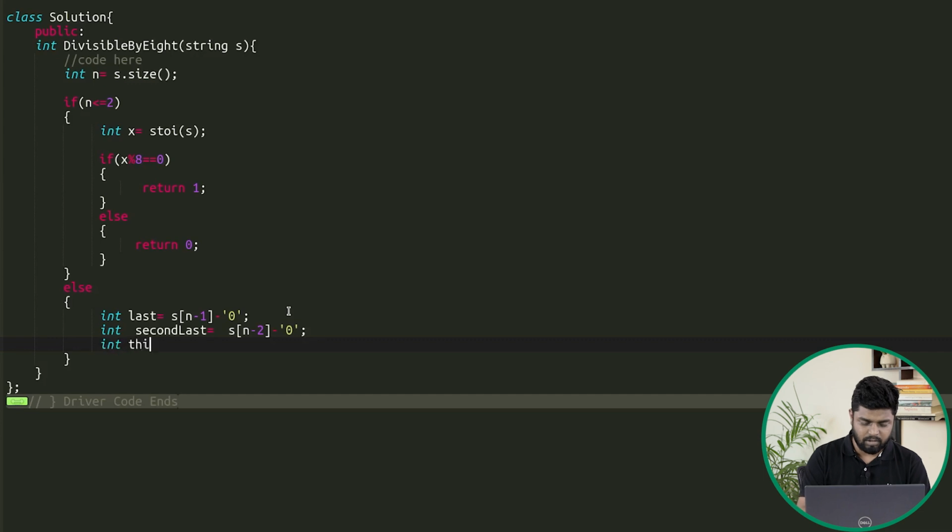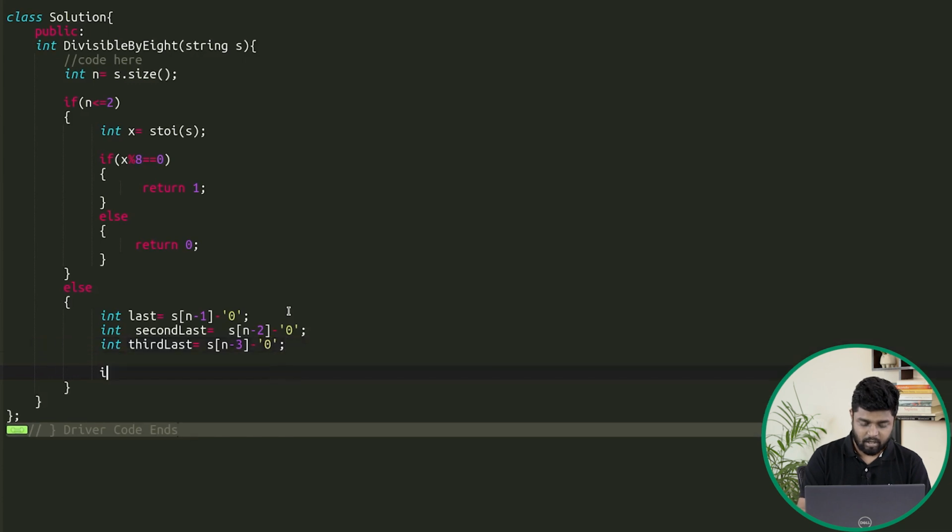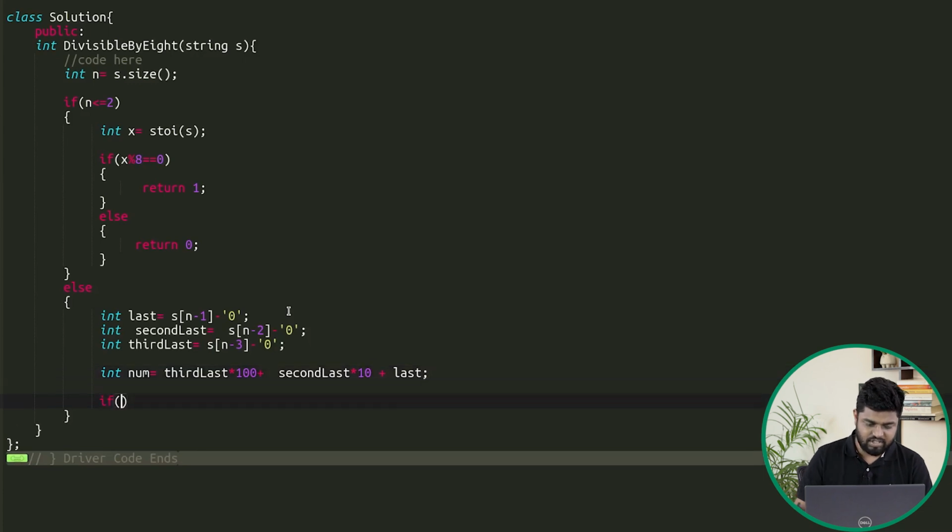Then the third last would be what? Third last will be nothing but s of n minus 3, that is the third last character, minus character 0, that is how I'll get the third last. Now once I want to form this number, how will I form it? I'll say that the third last digit needs to be multiplied with 100, and the second last digit needs to be multiplied with 10, and then I will add the last digit directly, and then I will check.